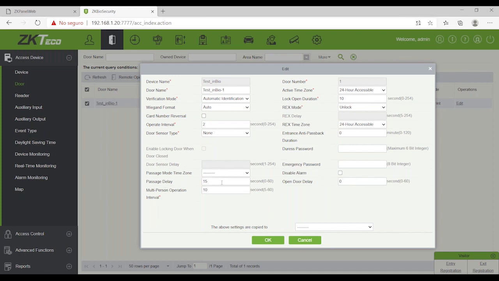The passage delay is what I mentioned before. By default, the opening time is 5 seconds, but people who are disabled or in wheelchairs need some additional time. For people that activate the passage delay, they will have 15 seconds to go through that door.